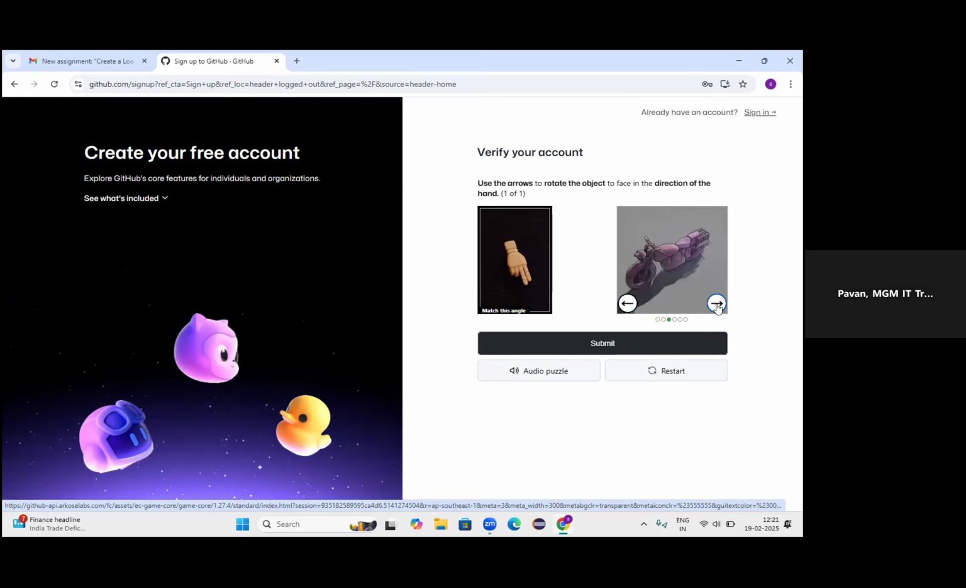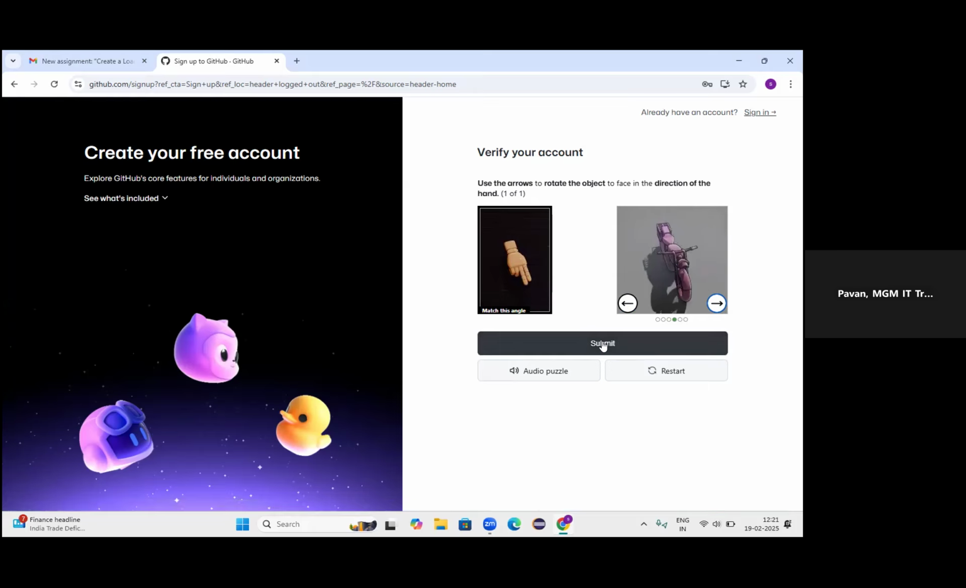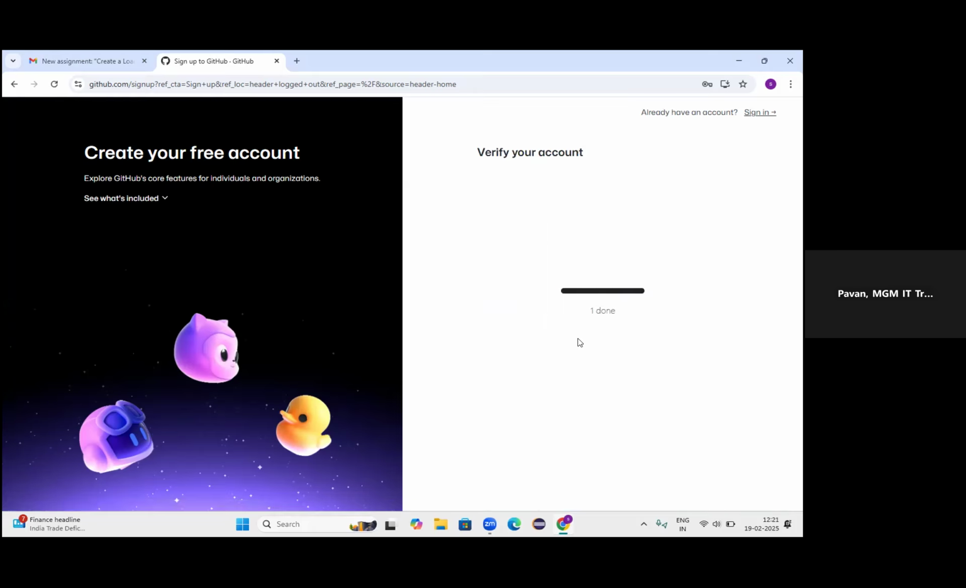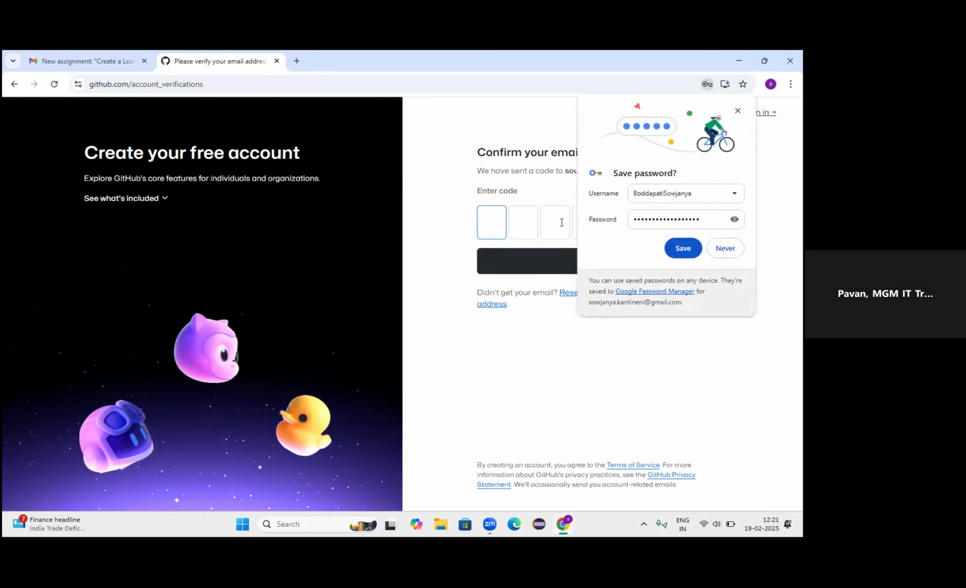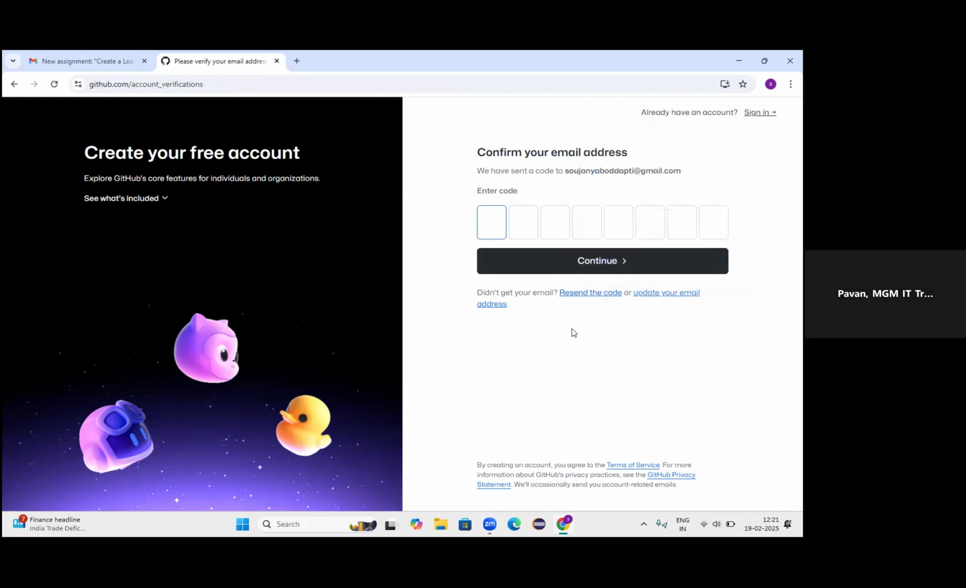Now it should be in the downward direction. One more time. Yes. Okay. Now you can manually continue if you are redirected automatically. You should have received a code to your mail ID. Please enter that code over there. Some OTP kind of. Check your Gmail and enter that code there.